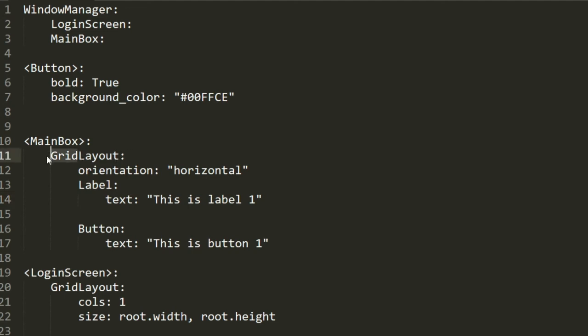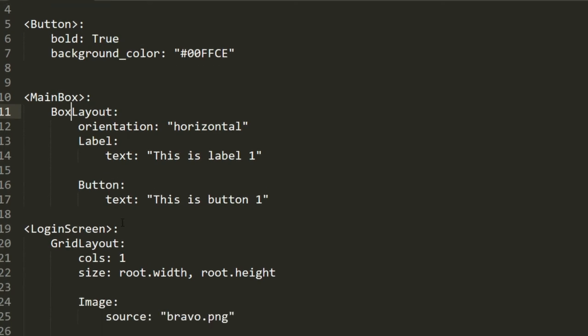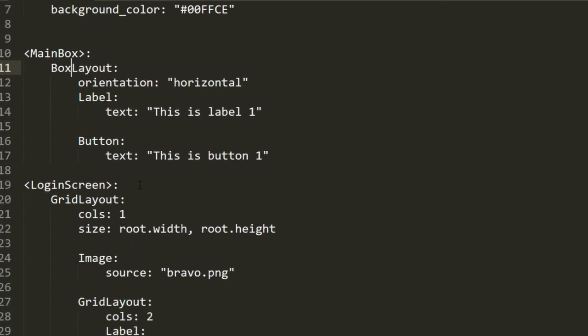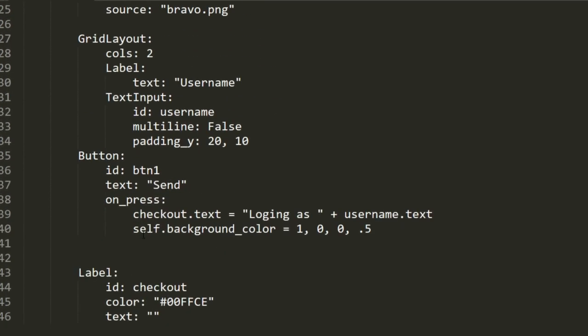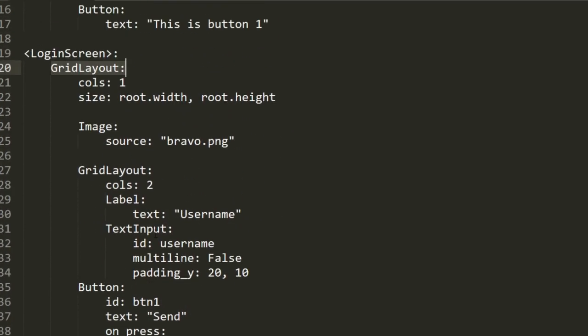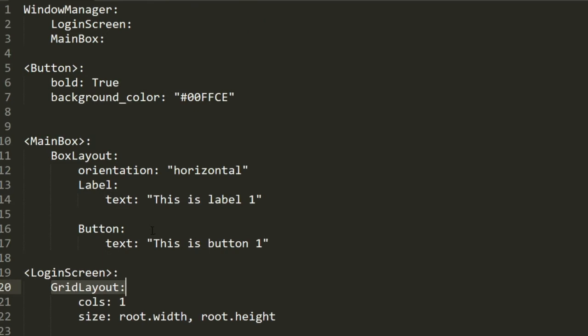Oh, it was a box layout, my bad. See, I should have done that in the other way. But the login screen's a grid layout. And we called it here correctly. So now I just did that pretty fast, but let's try it out.